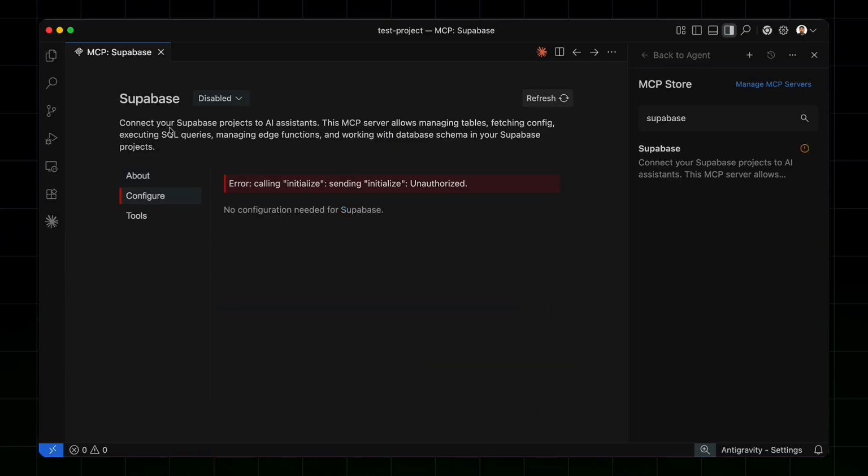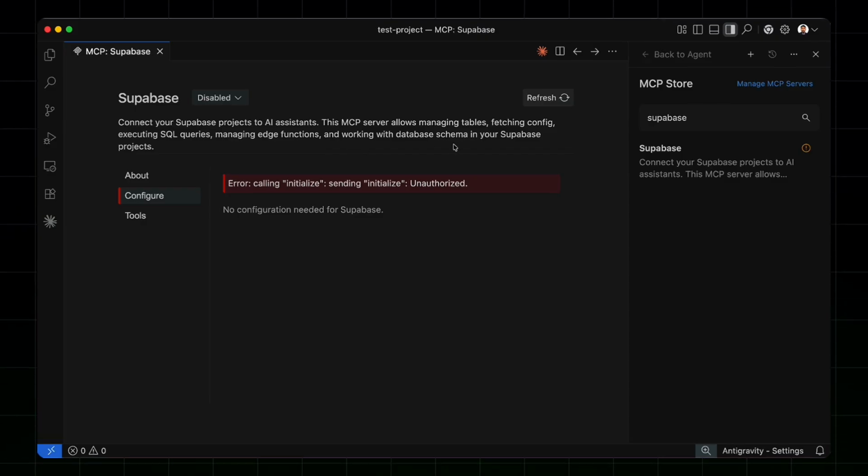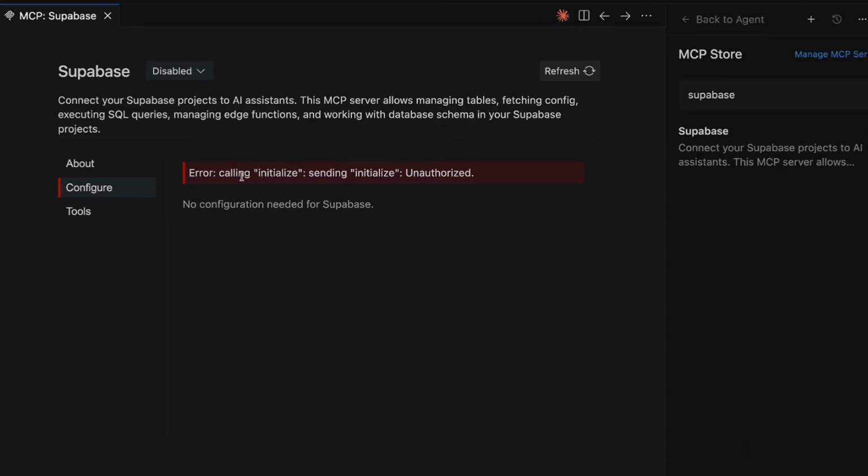Adding this MCP server allows your AI agent to manage tables, fetch configurations, run SQL queries, and manage database functions directly across your Supabase projects. Once installed, you'll see an error saying failing to initialize authentications. Don't worry, this is expected.